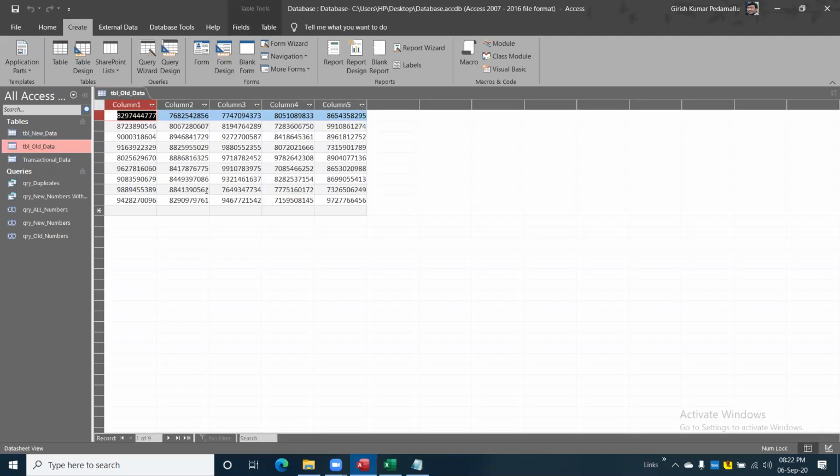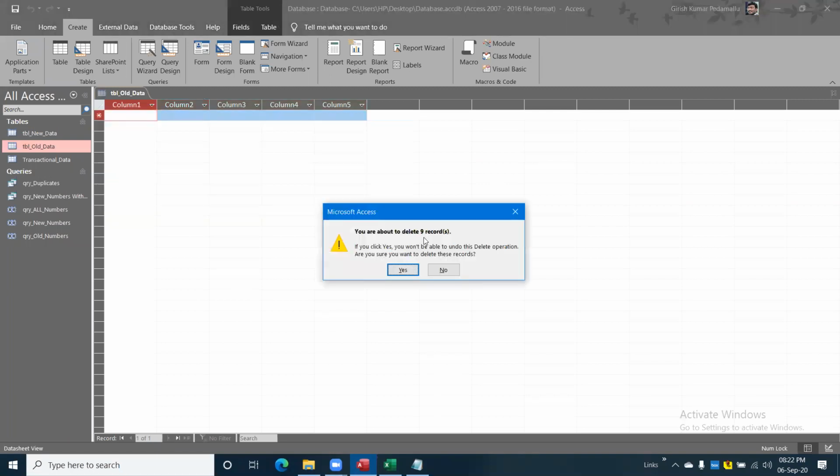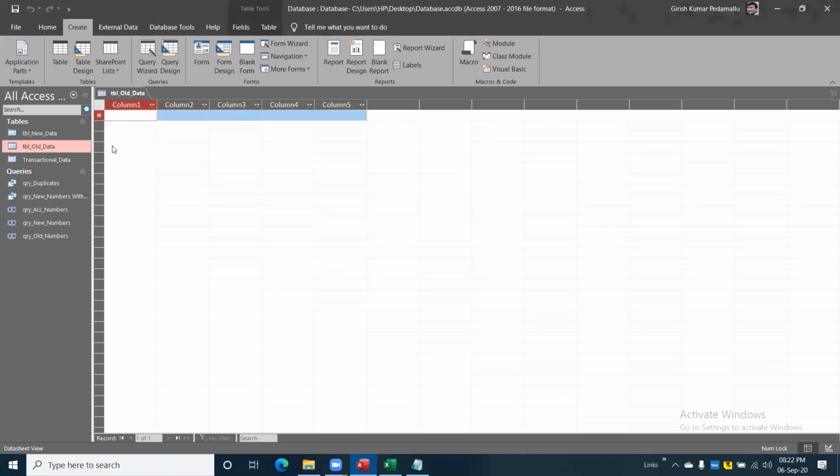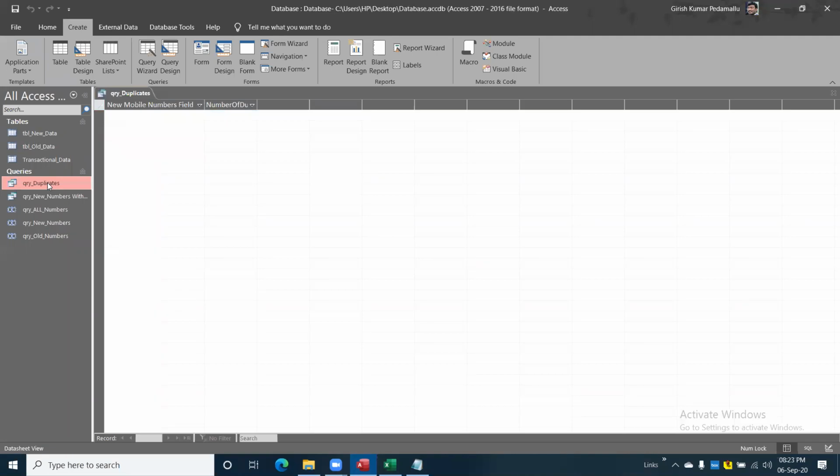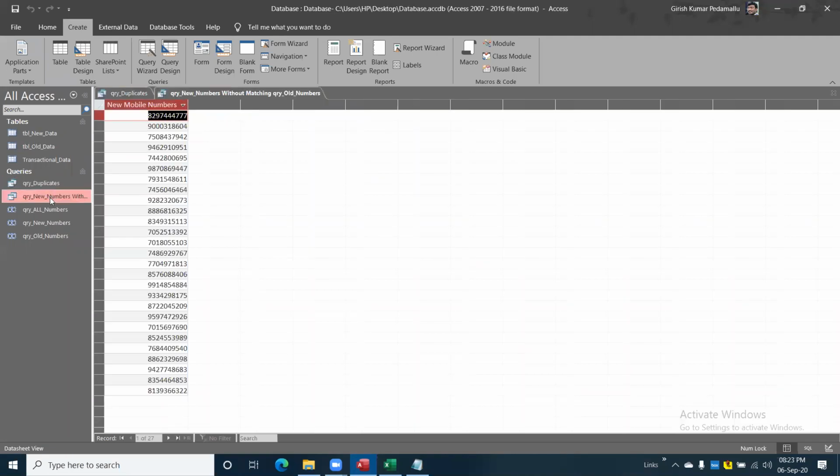I would like to delete the old data. Okay, I'm deleting my old data. I have deleted 9 records. Click on save, for example. Close it. If I run the find duplicates query, nothing will be there because there is no data to compare, right? I'm getting the 27 records. Why? Because in the new table I have 27 records.